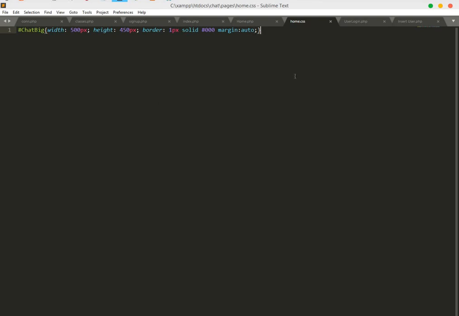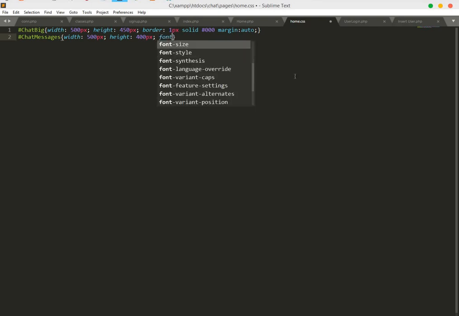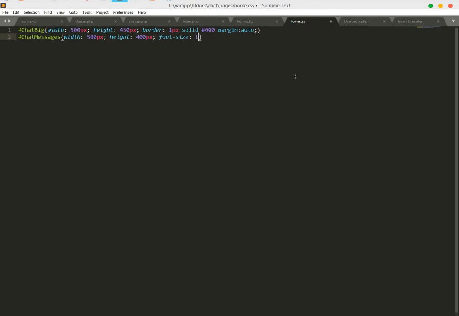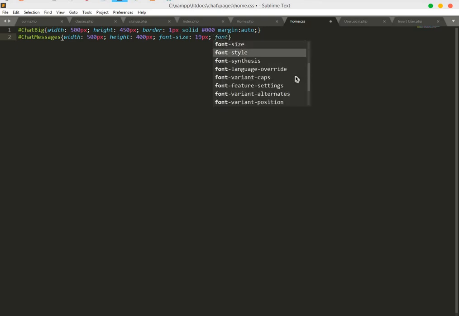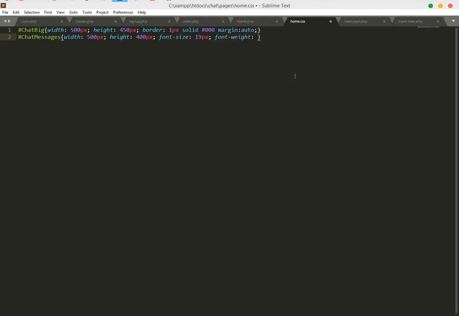Guys, let's move further. We will have the ID of chat messages. In this chat messages we will have a width of I think 50 px, and height will be 400 px, and font size will be 19 px, and font weight will be normal. Yeah, normal is alright.